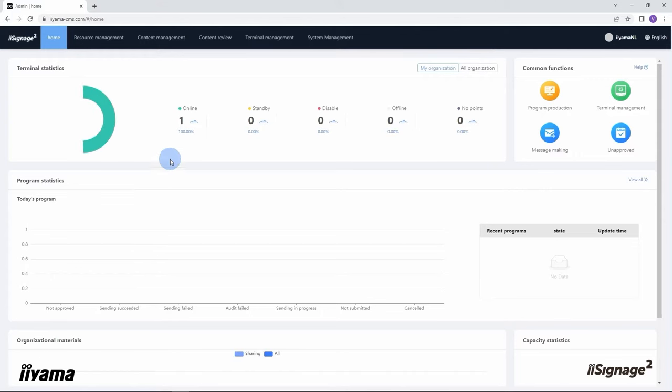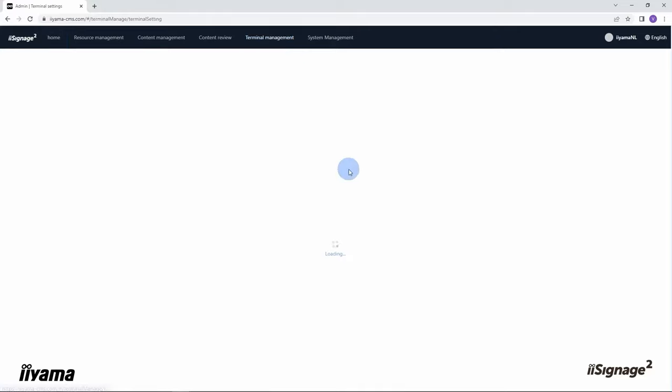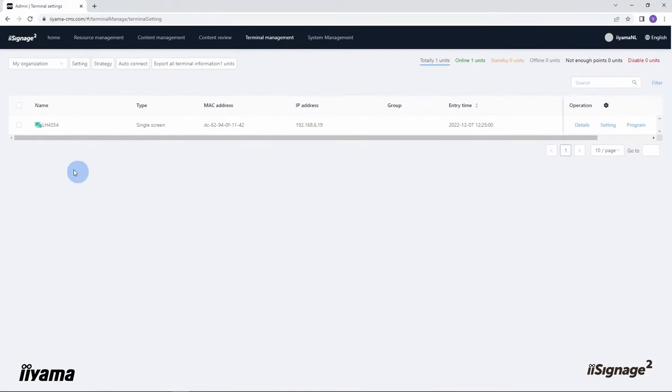Here, we have one screen online, and on the terminal settings page, terminal management, terminal settings. Here is our LH4354, with the online status.